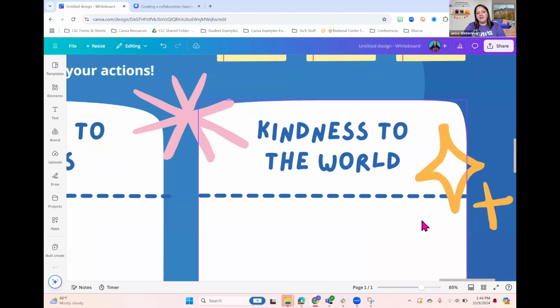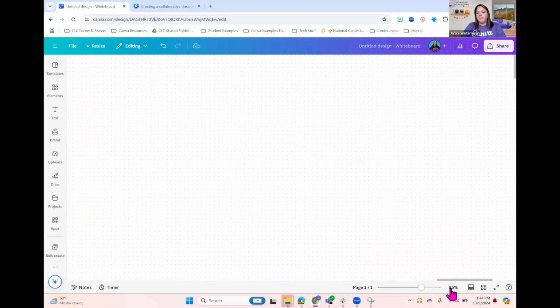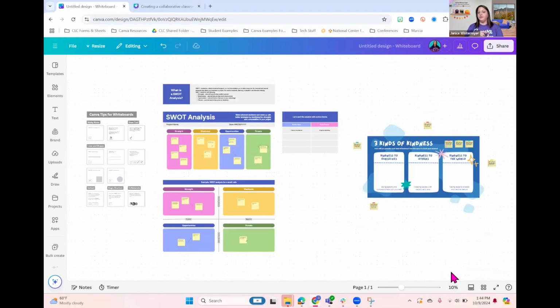Something that happens a lot in whiteboards is sometimes down here at the bottom under the scroll bar, there is a little percentage number here. If you click on the percentage and you choose the word fit, it will always bring you back to the middle. So if you get lost, you can always come in here, choose fit, and it will bring you back to the center.